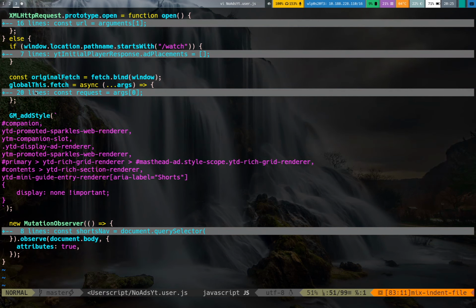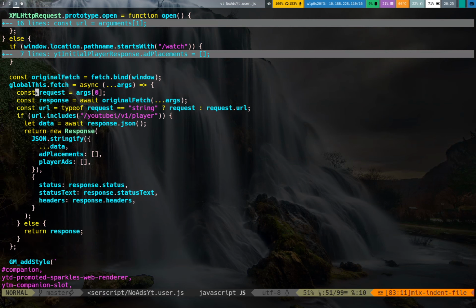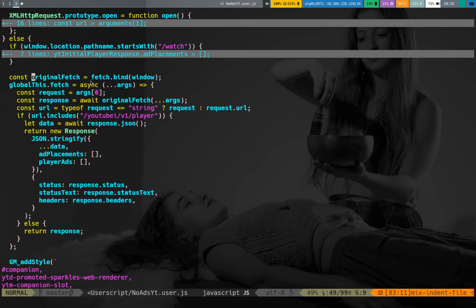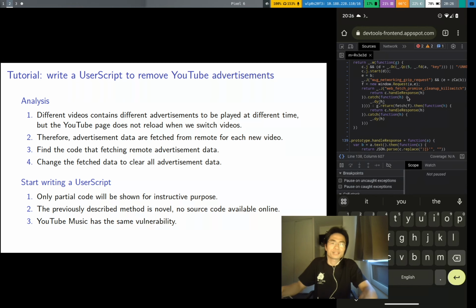This is the code for the fetch part. First we define a function that is the original fetch. We bind it with window, so this function is kept. Now we make a fake fetch function. We do so by defining fetch globally. This function has some arguments, so we just give the arguments to the original fetch and we get a response. Once we have the response, if the URL is the URL we're looking for, this URL here, we can have a look at it.